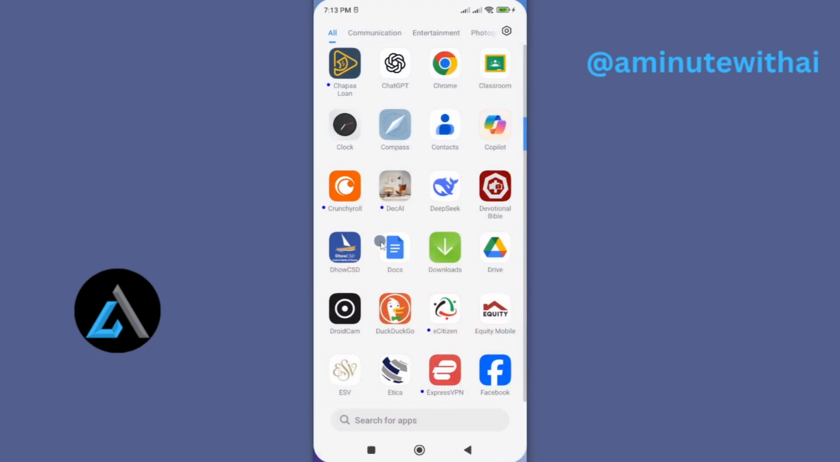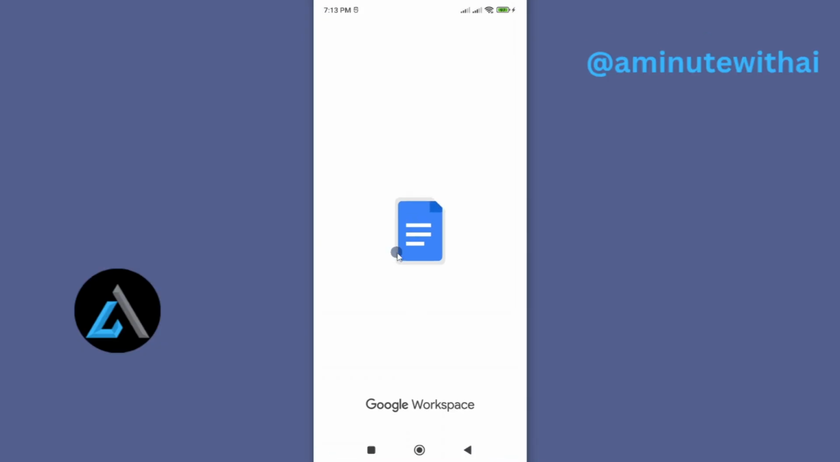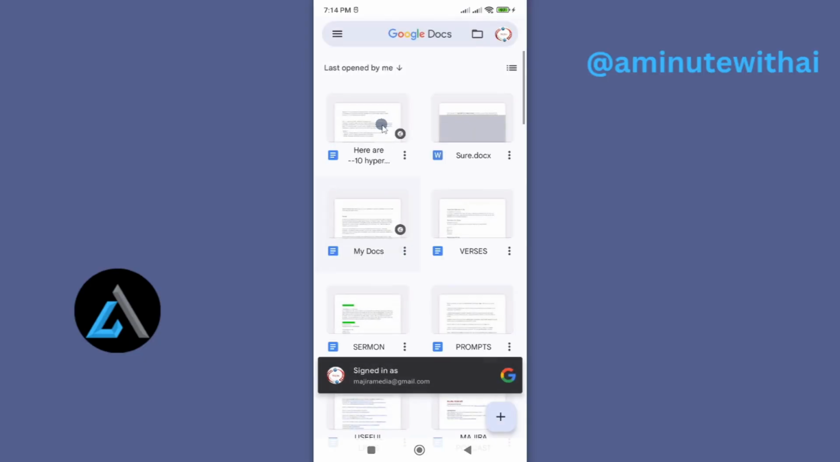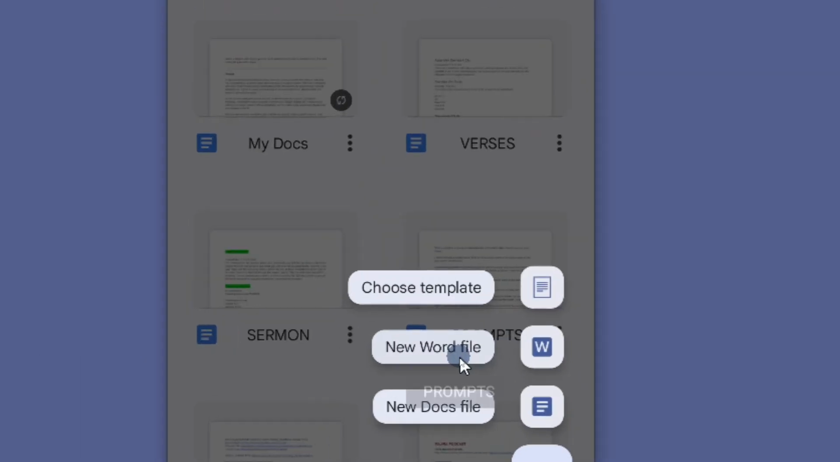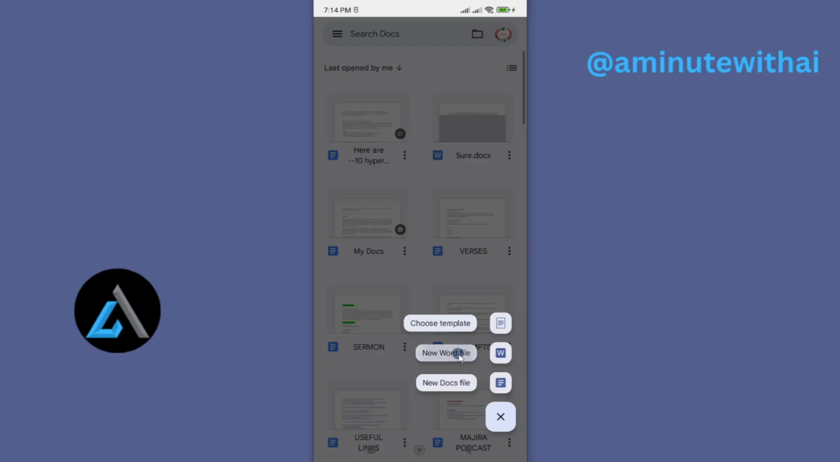And to paste it on Word document, we are going to use Google Docs. Don't worry, just go ahead and download Google Docs if you don't have it. Otherwise, if you have it, go ahead and tap on it to open. From here, go ahead and create a new document by tapping on plus. And for this case, we are not going to create a new Docs document, but a new Word file. And this is the second option. I'll go ahead and tap on it.